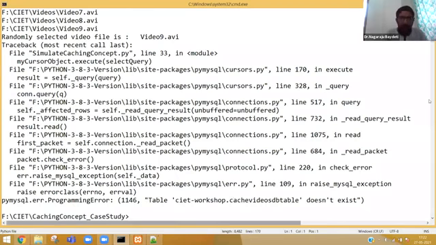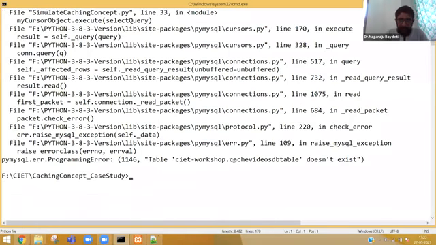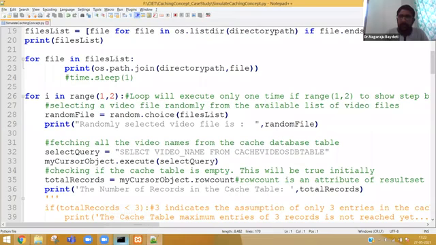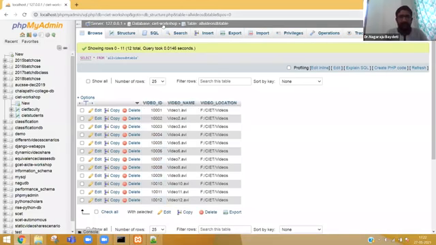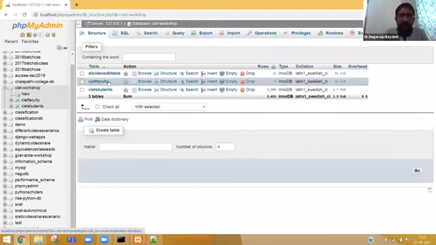Okay. So unfortunately, it says cache videos DB table does not exist. Oh, did I not? Okay, I think I explained the cache table creation, but I did not execute it. So do not worry about the error. Let me show you the database once again. I forgot to execute a program which creates the cache table.